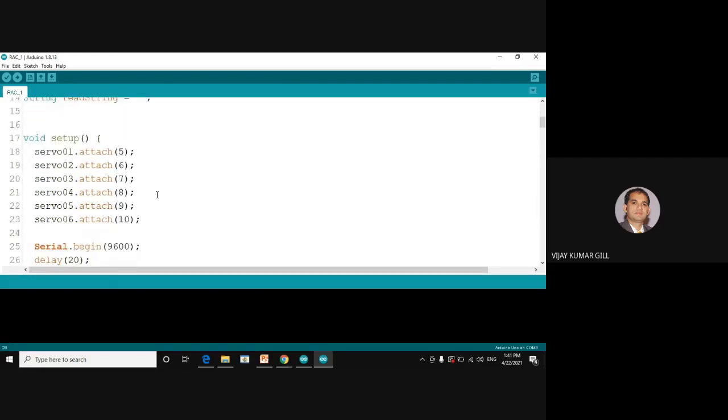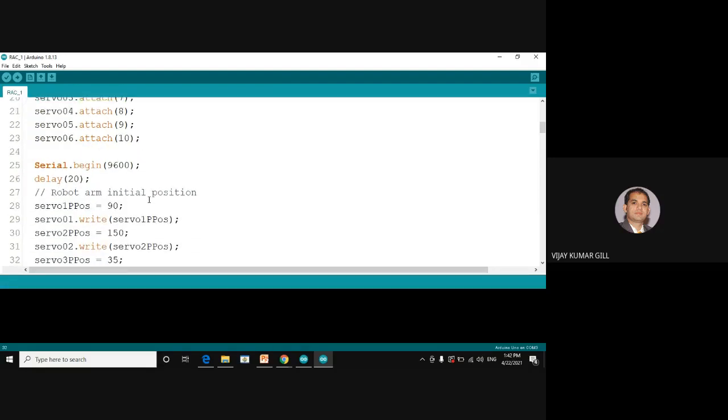Then come to the setup part. In the setup part, you can see I have connected my first micro servo motor to pin number 5. Servo number 2 is connected to pin number 6. Servo motor 3 is connected to pin number 7, and so on. We are using pin number 5 up to pin number 10 for these 6 micro servo motors. On line number 25, you can see we have initialized our serial communication on pin number 0 and pin number 1. So please do not connect your micro servo motor to pin number 0 or 1, because you will not have any space for Bluetooth then.